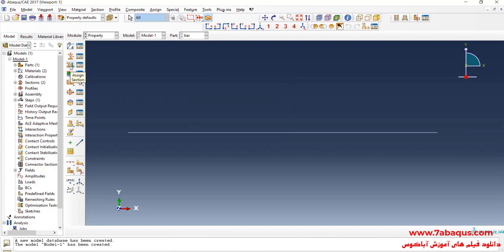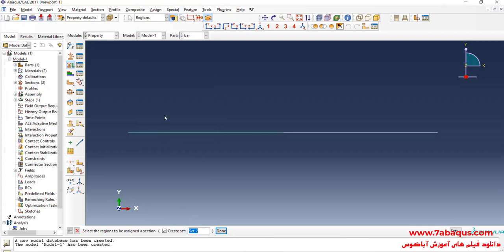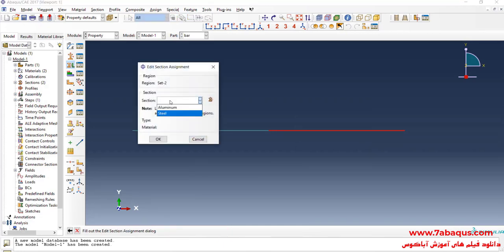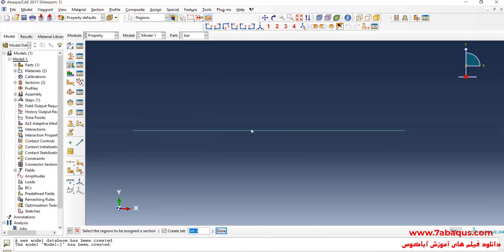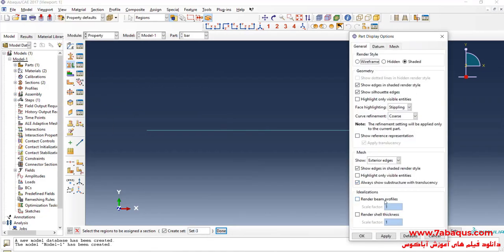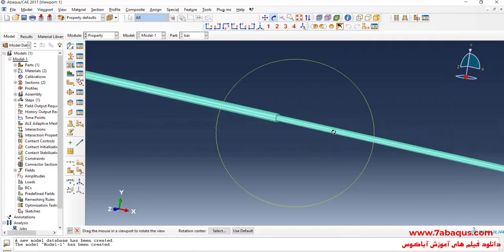I will click on Assign Section, select the left bar that is related to Steel, done. Select Steel section and OK. I will select the right bar that is related to Aluminum, done. Select Aluminum section and OK. Here you can observe the three-dimensional form of the bar.